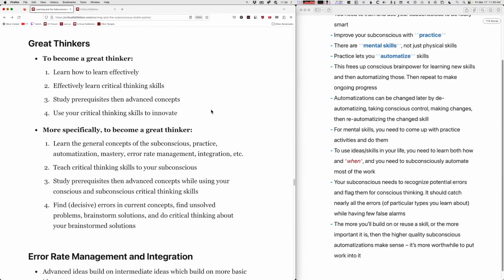Okay, so how to be a great thinker. Learn effectively. Learn how to learn effectively, then effectively learn critical thinking skills, then study prerequisites followed by advanced concepts. Use your critical thinking skills to innovate.